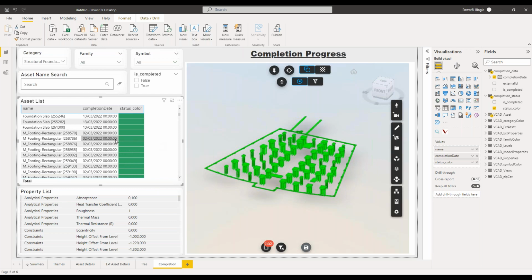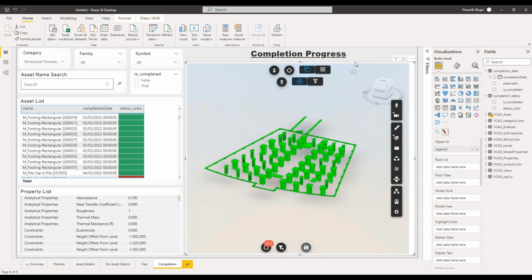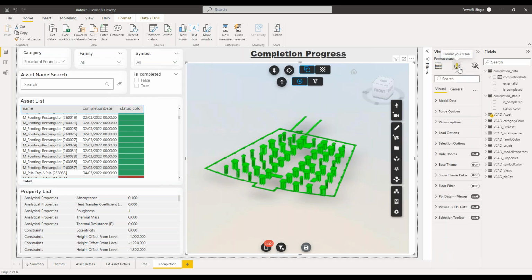Okay, good. This already is nice, but again, we're not using the model. So let's see how we can apply these colors to our actual BIM model. So to do that, we want to select the custom visual, and then we're going to head over to the format panel. Now here we have a bunch of different options and possible customizations. Today we'll only be looking at a few of these. Mainly, we want to go to the show theme color, and we're going to toggle that on.